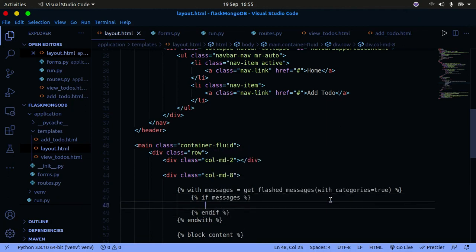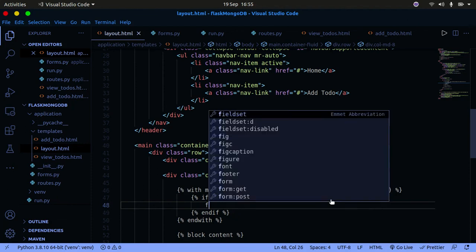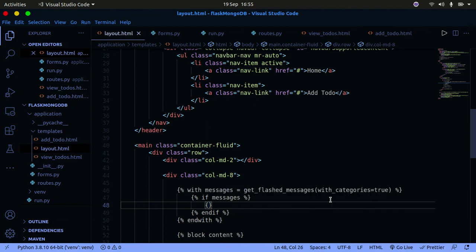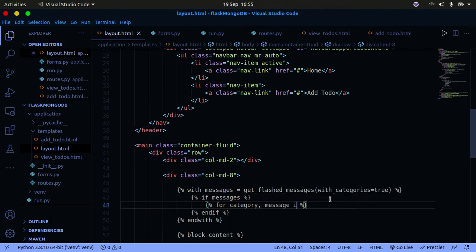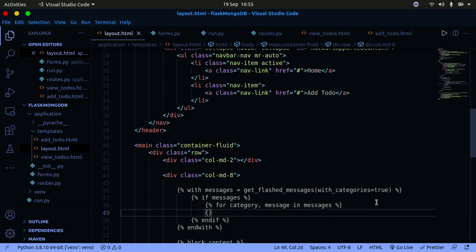Okay, great. So we're going to say if messages, and then you're going to do for. We're going to take a code block for that for. So we're going to say for category, message in messages. So you're going to get the category and the message from the messages, and then you're going to go ahead and end that endfor. So we're going to say endfor.